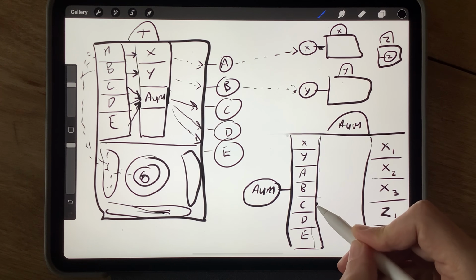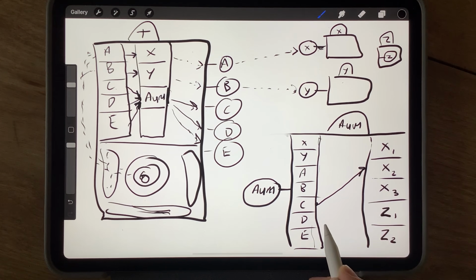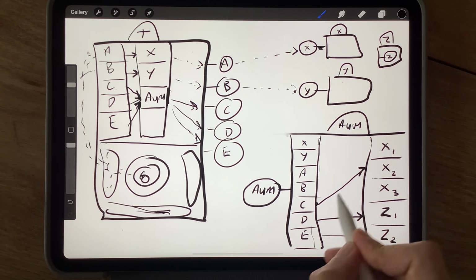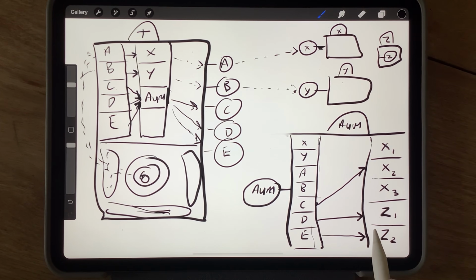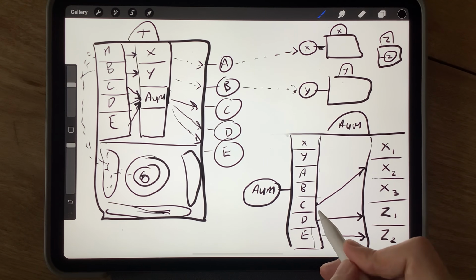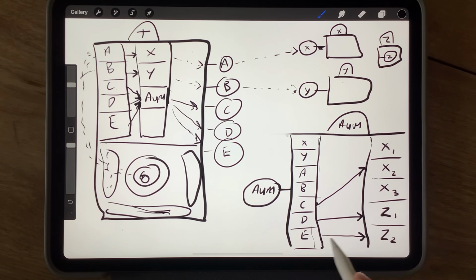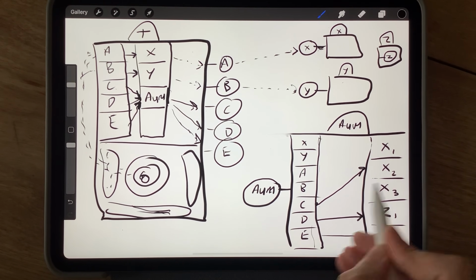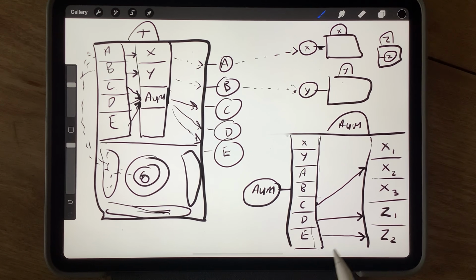So let's say, for example, we want C to go to X2 and we want D to go to Z1 and E to go to Z2. So now we've made those connections. And usually, nearly every time, these are one-to-one relationships. Yeah, you could do multiple assignments, but I think that's just going to get really confusing.